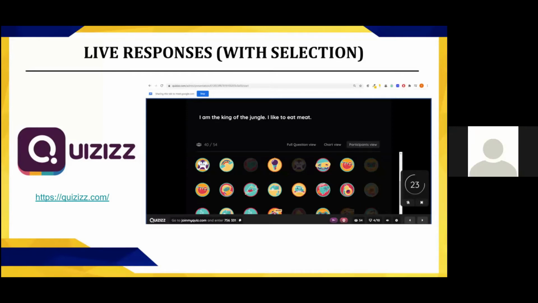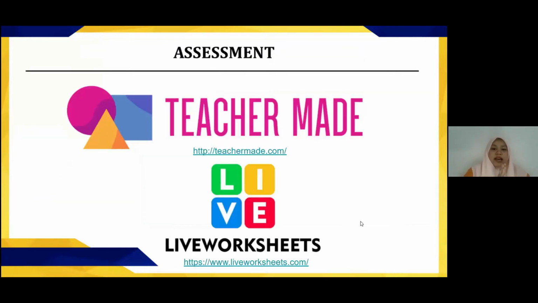So it's very fun. It has got music. Students are always excited to use it, no matter how many times you use it in class. Yeah, and I really like it in a lot of ways. It has the timer and everything. So yes, Quizizz. All right, and now for assessment. Assessment in this aspect, I meant worksheets and whatnot.